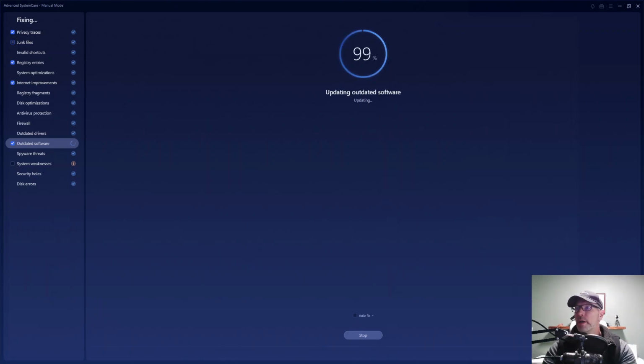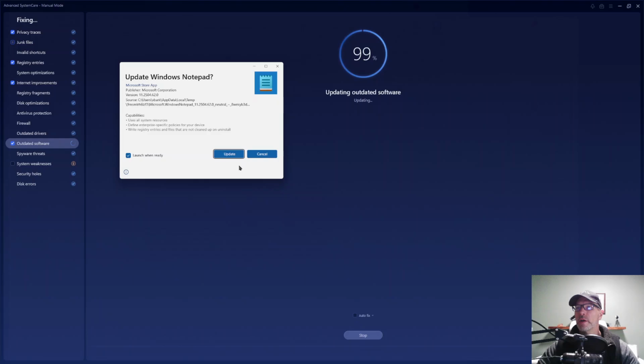Okay, so now we're at 99% finished. It should wrap up here in just a second. It's finishing up updating software. I had a couple of pop-ups come up that said it was updating things like, I'll actually show you here, Windows Notepad. So we're going to go ahead and hit update that. So make sure you're watching the other screens as they come up. Otherwise, it will take a lot longer than what you're expecting.